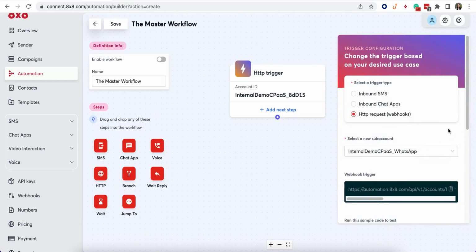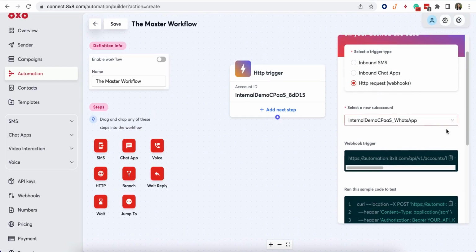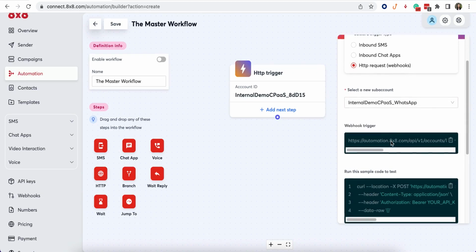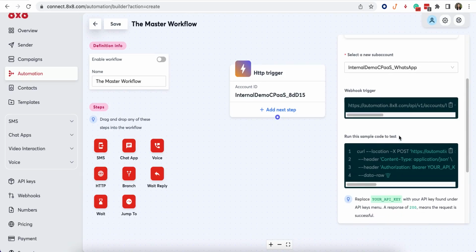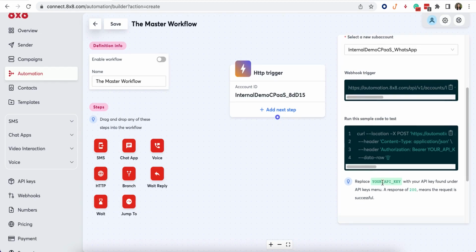Before we go on to the next steps, here is the endpoint which you can use to start your workflow. And here is the sample code you can use to test after you've completed your workflow creation. Always remember to replace your API key, which you can find under API keys in the menu on the left-hand side.